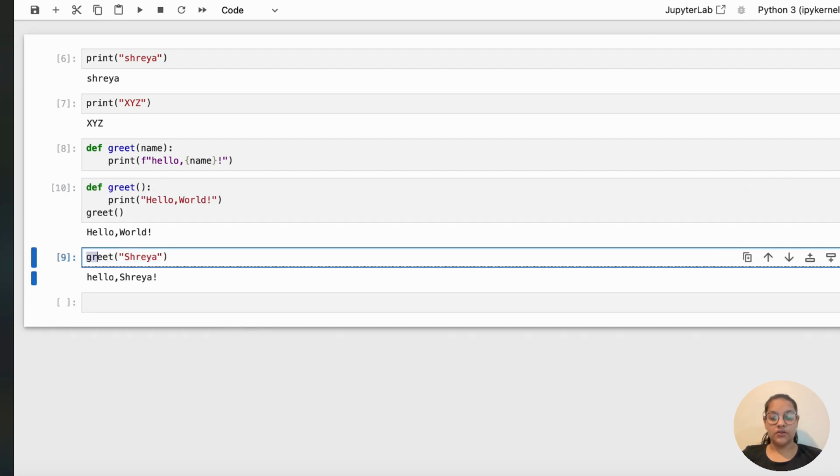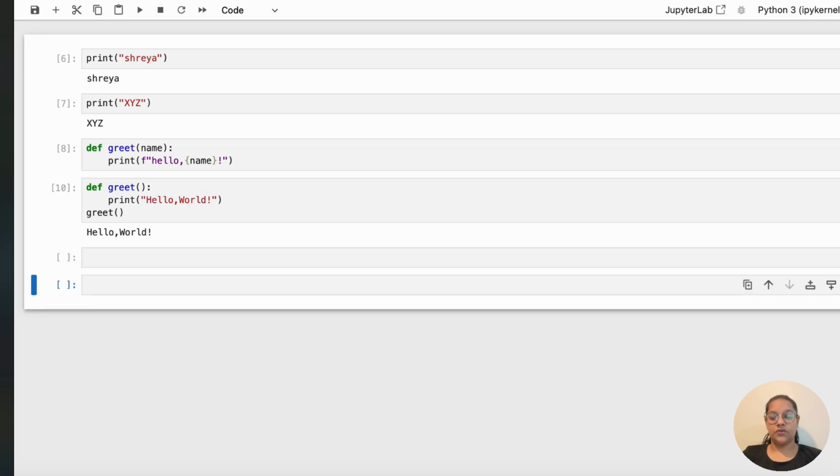Okay, oh my God, this is shifted unnaturally, right? So this is how it will work. You can see.